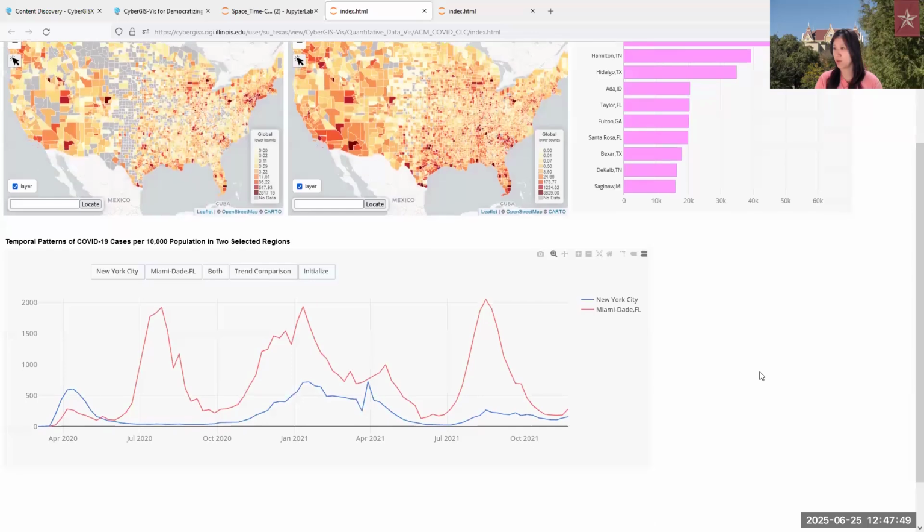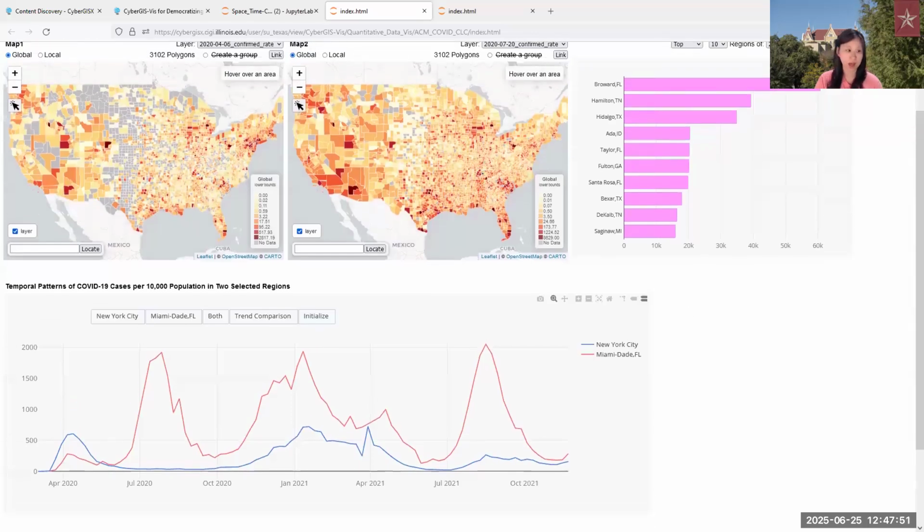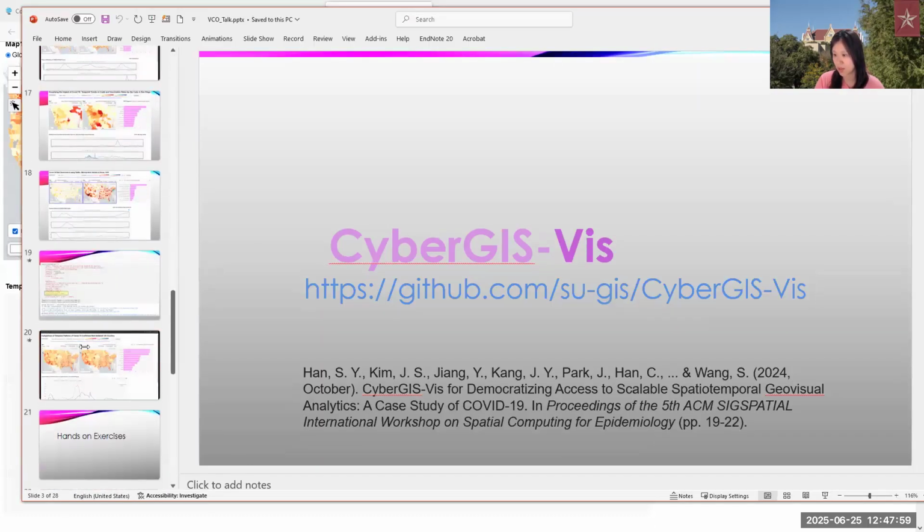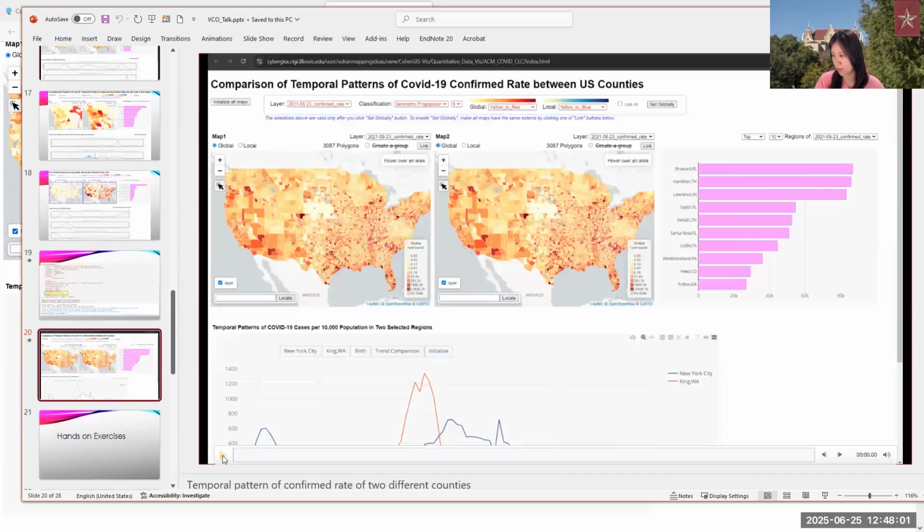Okay, so in terms of how to use this one, I inserted a video. This video is pretty short. So let's watch the video to see how this visualization works. Let me play this video.